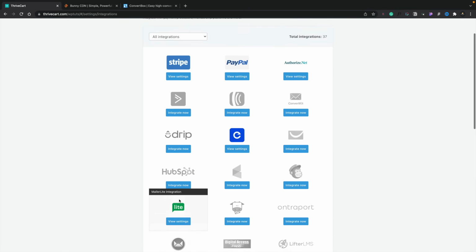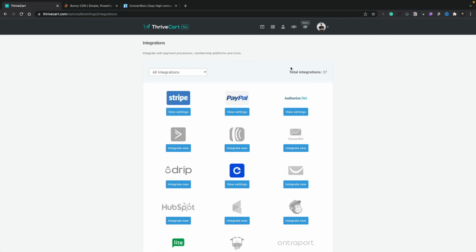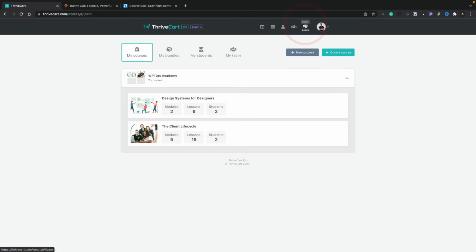If you're a nerd like me and you get a kick out of finding out about all these tools, how they work and integrate with each other, then dealing with something like Thrivecart and Zapier opens up a lot of combinations together. That's the options we have when it comes to the integrations. Now let's take a look at Learn and Learn Plus.